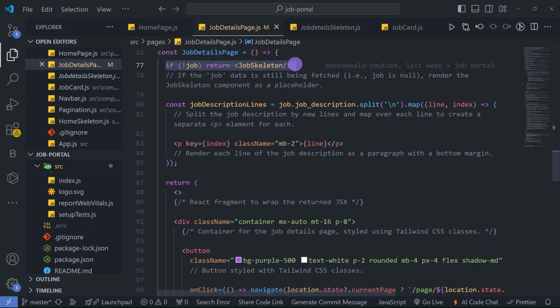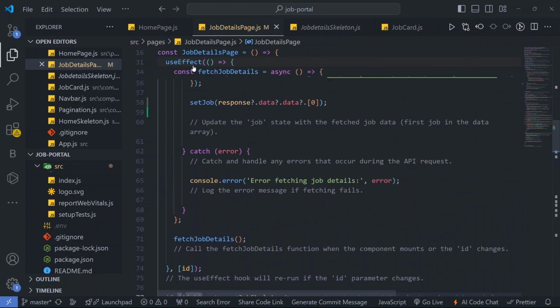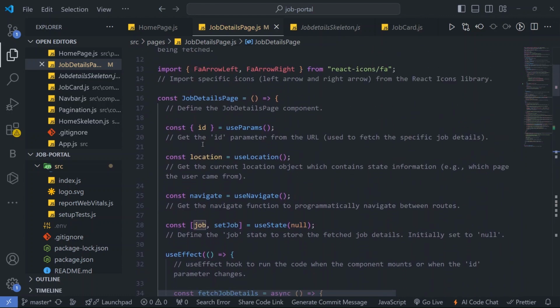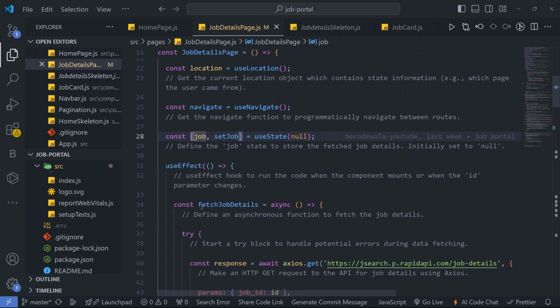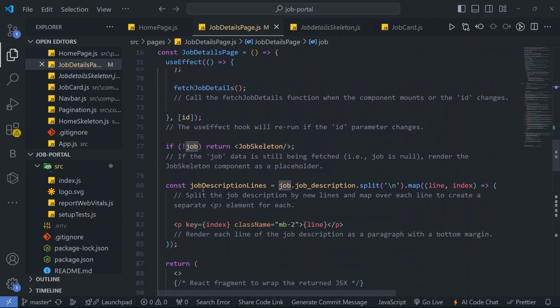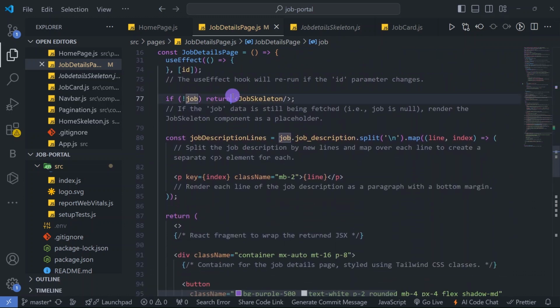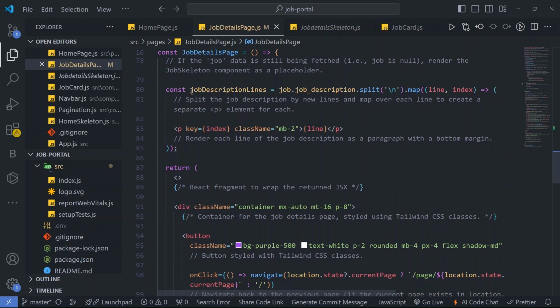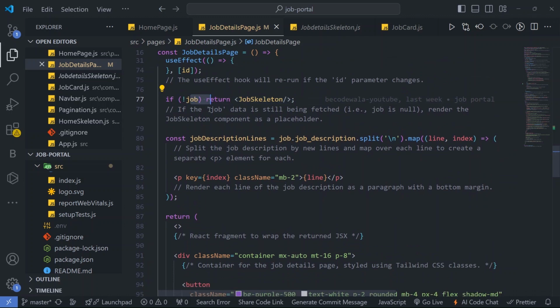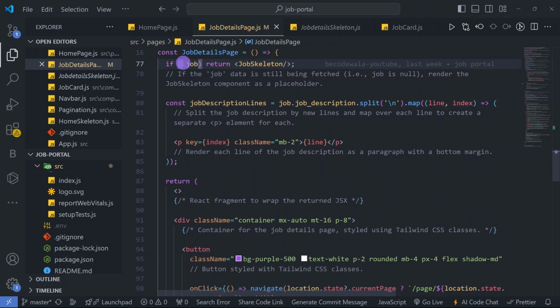Now here we have a not job, meaning if the job is not found. This job is where we created this useState. So if the job is not found, what do we want to show? Job skeleton. We are using a skeleton loader, that I have shown you before. And if the job details are found, it will not show. So this is the logic we have written. This is simple JavaScript.